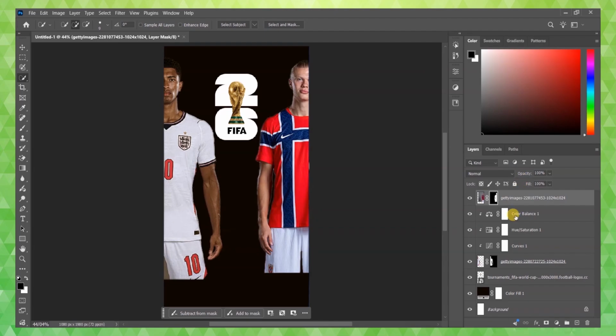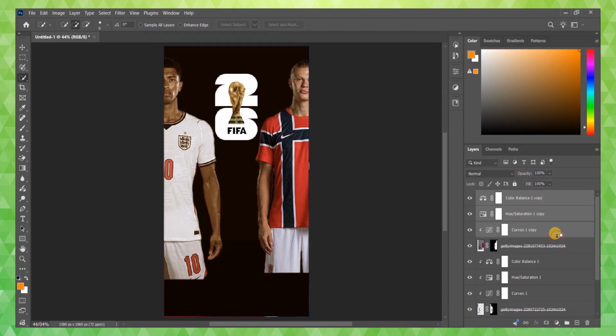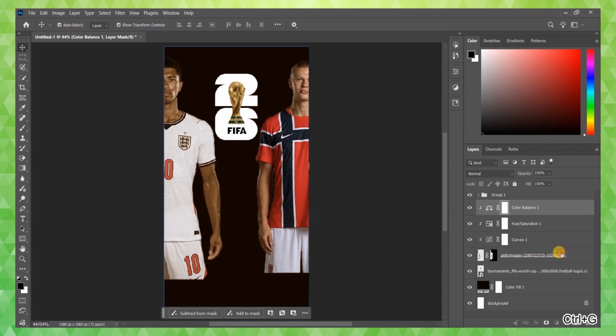To color correct Erling Haaland, we don't need to reapply all the effects from the beginning. We can apply these effects to Erling by holding down the Alt key and dragging the FX from Jude to Erling.